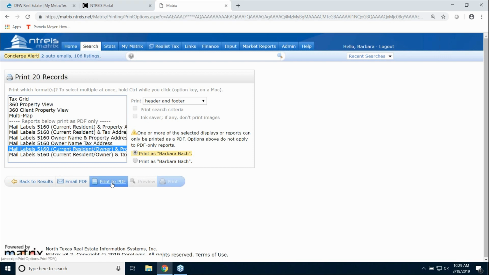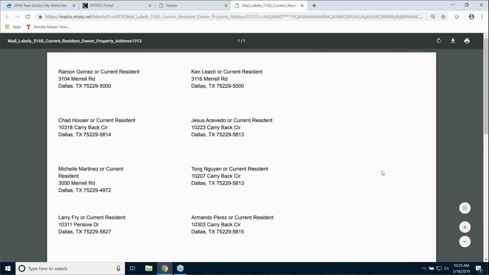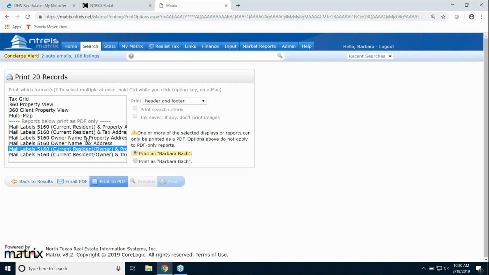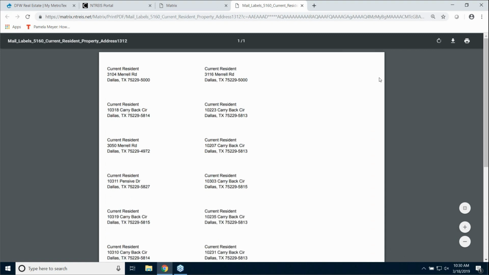So I'm going to go ahead and click Print PDF to show you what it's going to look like. You're going to get a print preview, and I'll zoom in, and there are your mailing labels. Ken Leach, your current resident. Ramon Gomez, or current resident. Pretty nifty, huh? Really nifty. Really easy. Streamlined. Much easier. So I'm going to select just the one that says current resident and property address to show you the difference. It just says current resident and the property address.